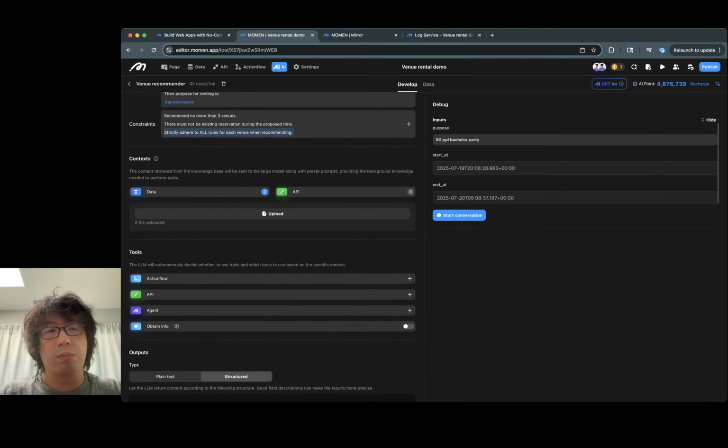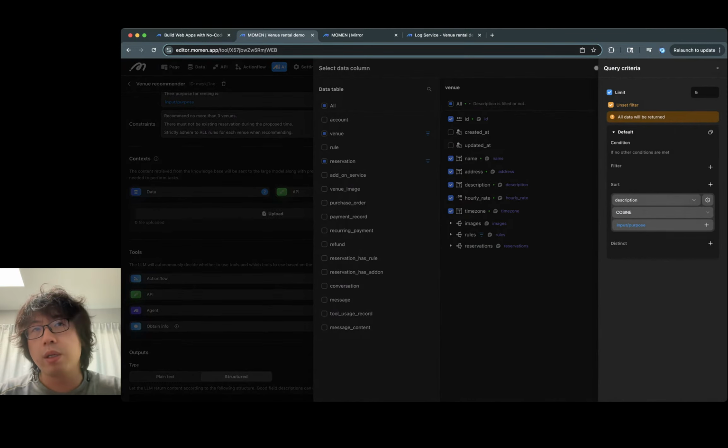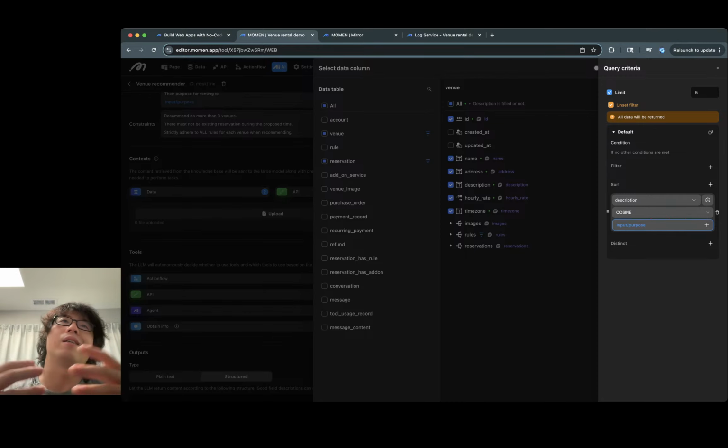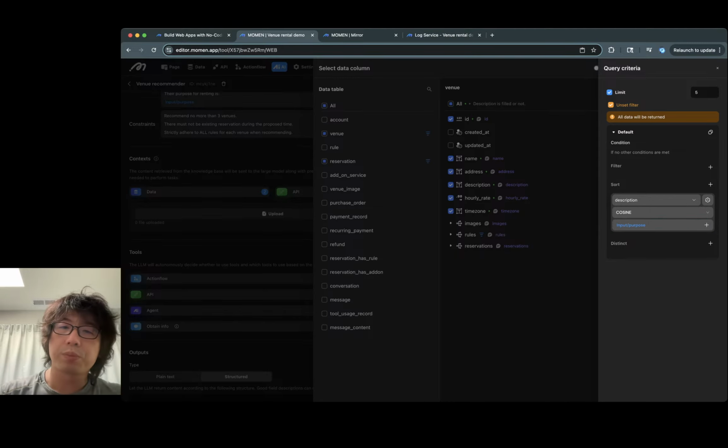So what exactly are these? We're going to find the venues by sorting on the vector distance, or vector similarity, between the venue's description and the purpose. If the purpose says something like a wedding, a bachelor party, a gender reveal, or some kind of picnic, these will map in the vector space to something close to the venue's description, and that's going to be the sorting.